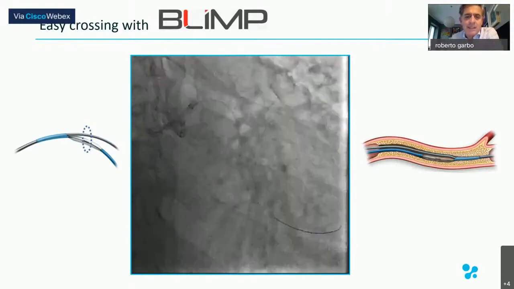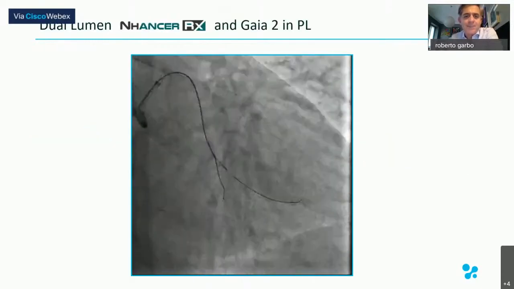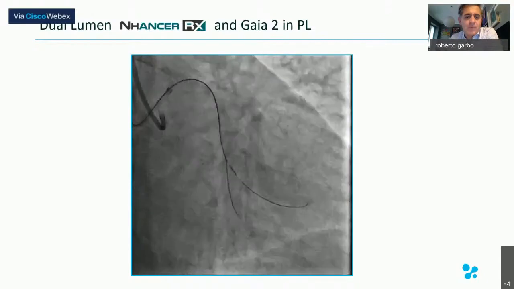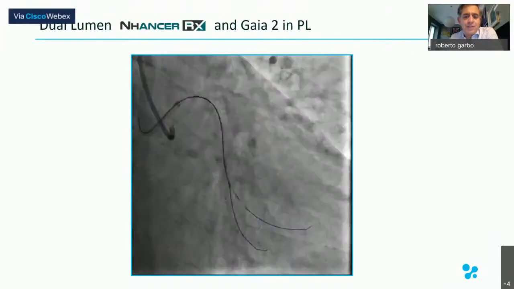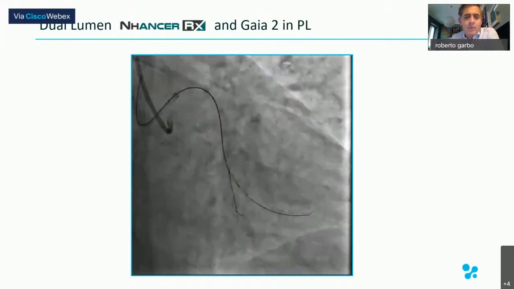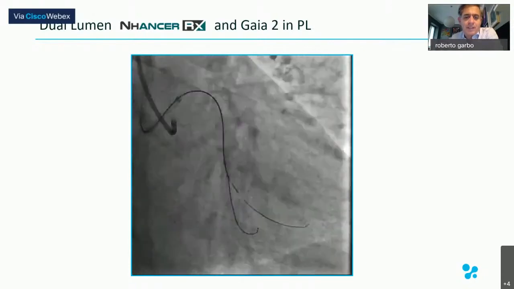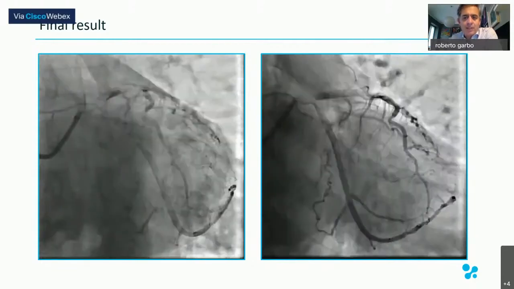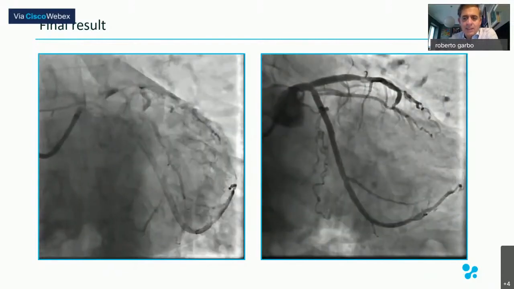And you can see how easily the Blimp crosses this hard plaque of the CTO, opening and dilating. The next step was easy: crossing with the dual lumen, and then with Gaia second. This is a real-time fluoroscopy recording of the movement of the Gaia in the big posterolateral branch. I was able to cross the CTO correctly in the mid circumflex, and then to have a very good final result with every branch open. You can see the big posterolateral branch of the circ, and then the small branch a little upside.